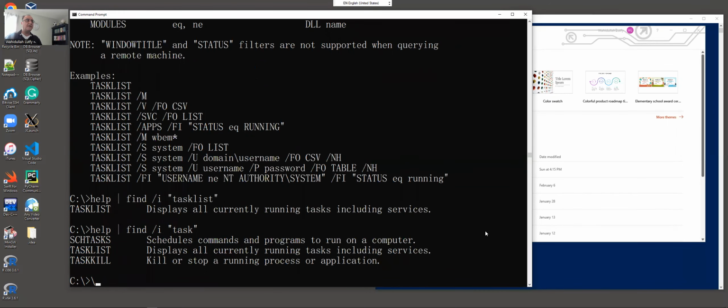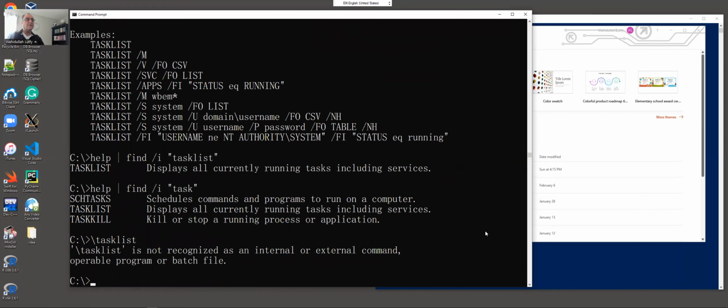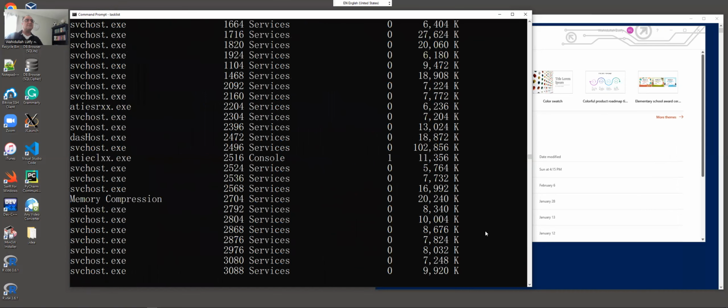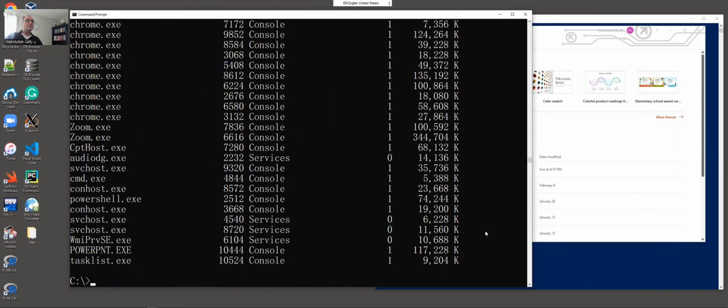You can schedule a task to run at a different time. Task list is just to get a list of all the tasks that are running. So if I just say tasklist, no slash, and run the command, this is going to show me all the tasks that are there. And then what if I'm looking for PowerPoint?